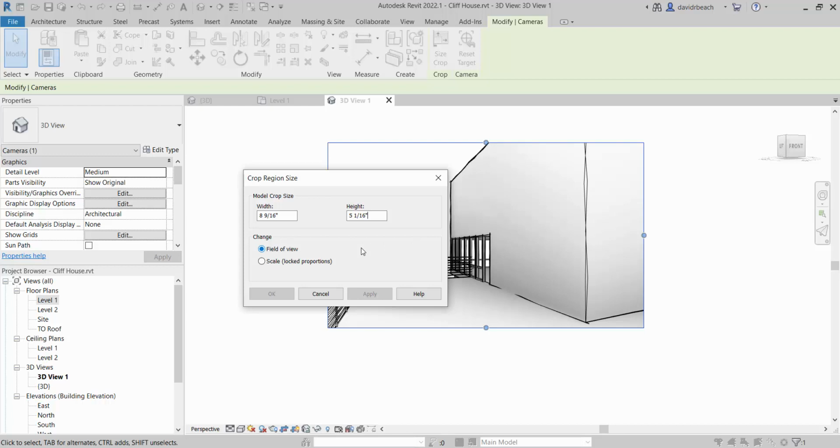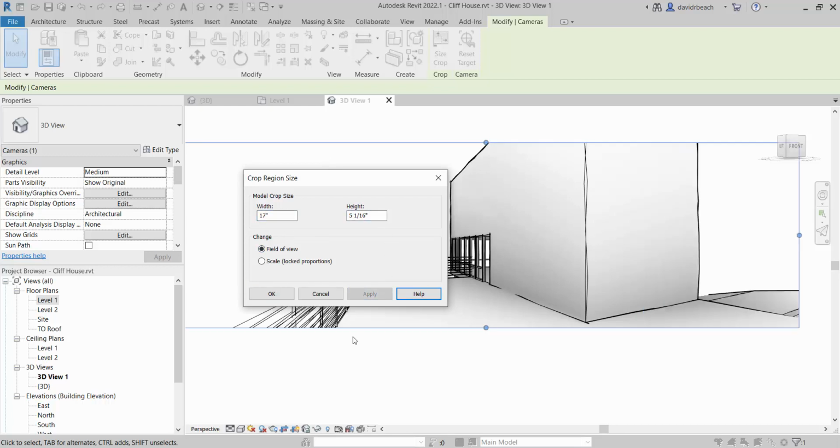I would say a really good starting point for these to get reasonably high resolution is going to be something more in the realm of 17 by 11, right? So 17 inches wide, 11 inches high. Now, I've got two radio buttons here, field of view and scale. If I leave field of view checked and I modify the width and hit apply, all that it's going to do is stretch the box out, which I don't really want.